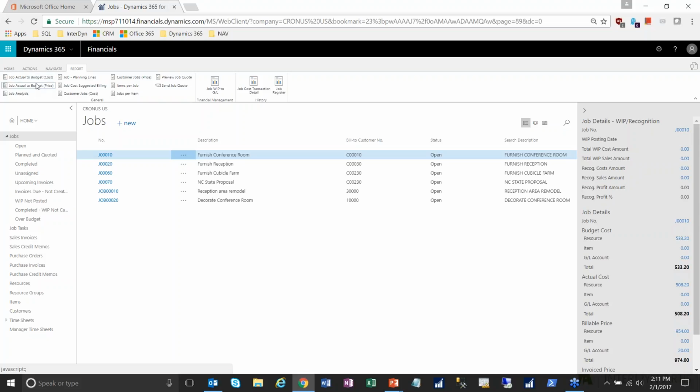I can see my job actual to budget cost or price. I can see a report of all my job planning lines for a particular job. I can see the suggested billing based on what's been completed but not billed. I can see a list of jobs by customer and their costs or their price. I can see a list of items on a job, or a list of jobs that use a particular item.